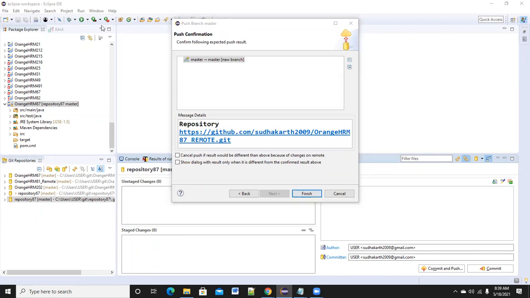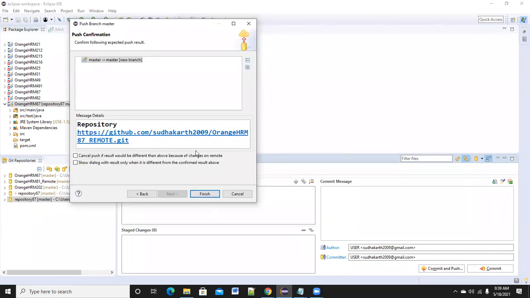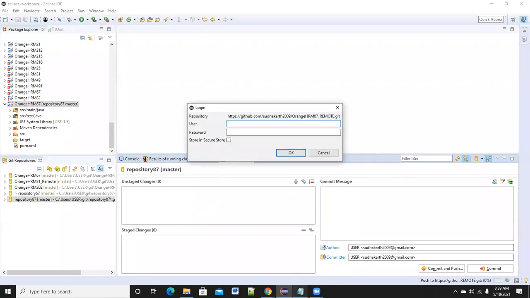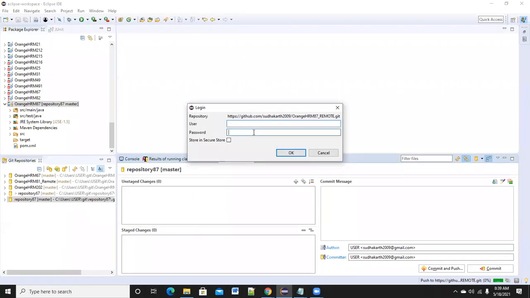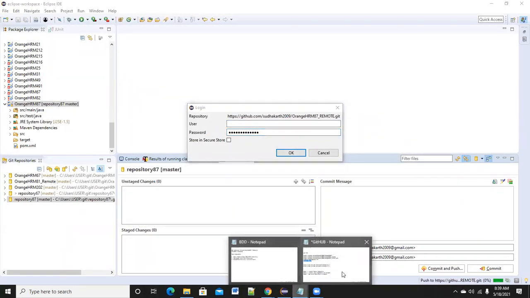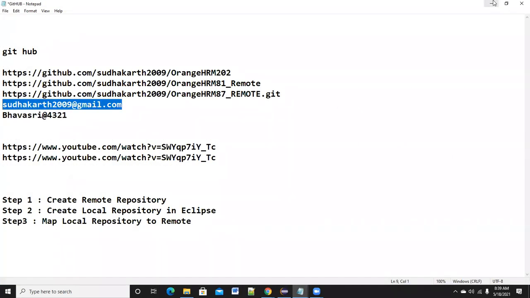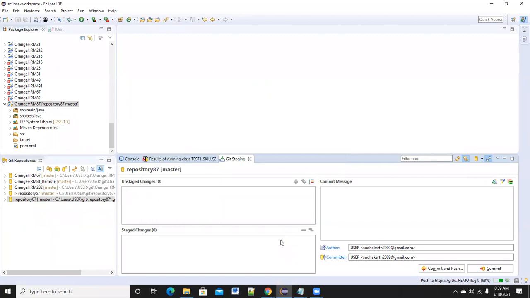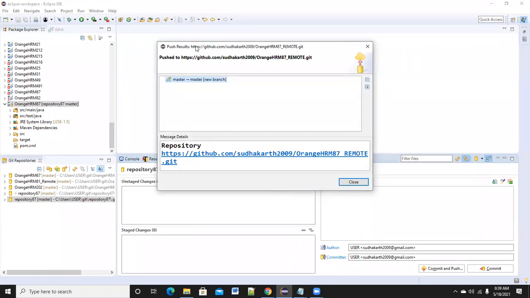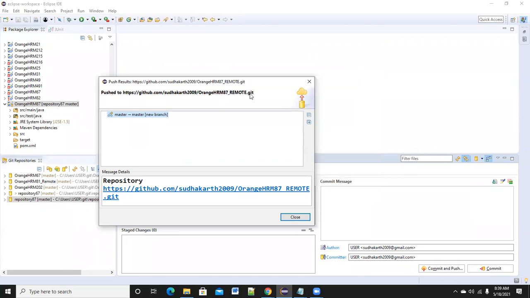So it is asking for push confirmation. Okay, so into this Orange HRM 87, I'm going to push. If I click on finish, the entire source code will be uploaded into that remote repository. So push to Orange HRM 87 remote. So into this one, it's successfully pushed.